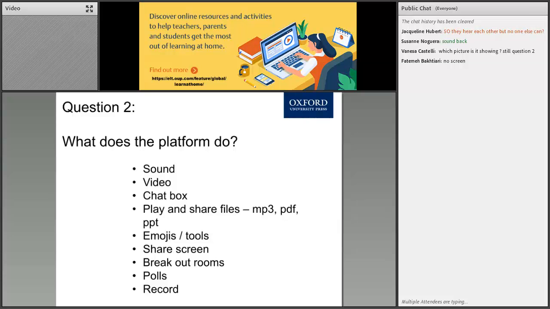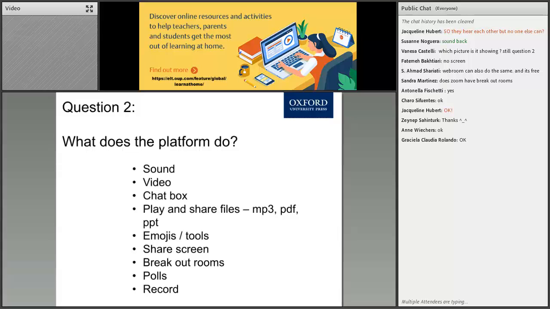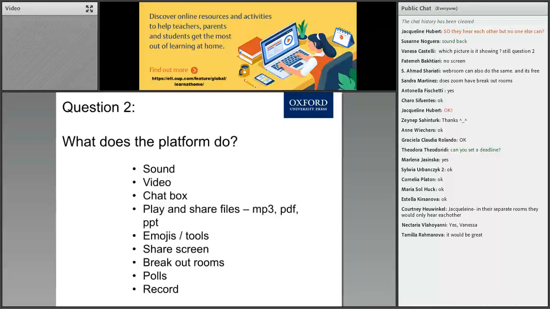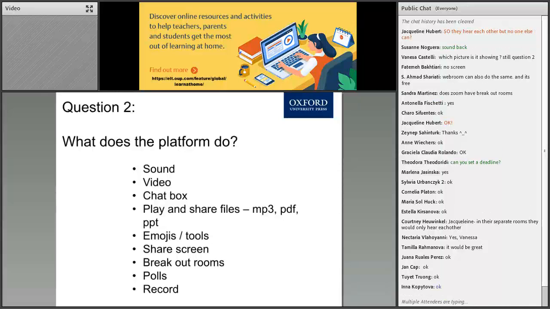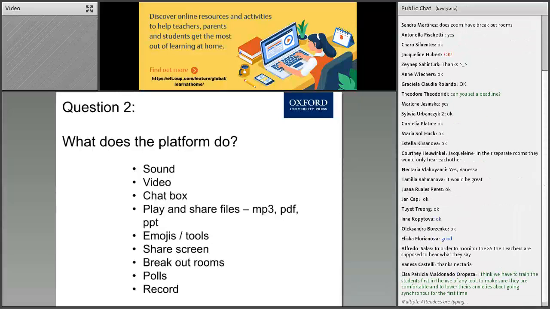In the second webinar, I will show you some images of breakout rooms, but here I'm just trying to go through the basics. Sandra, yes, it does. Theodora, you can set a deadline and close it at any time you like. What I like about Zoom's is you can put a countdown timer on it, so it automatically disintegrates at the end, and they automatically come back to the room. You have absolute control of it.